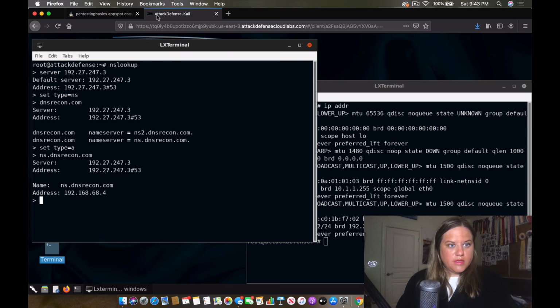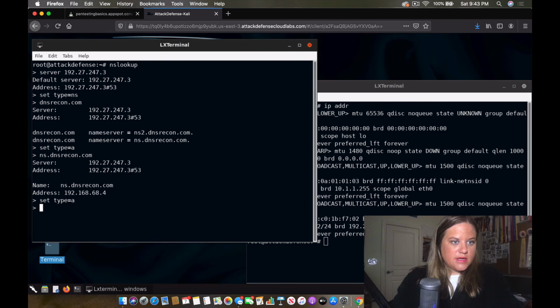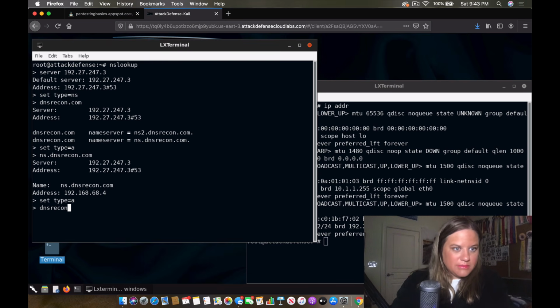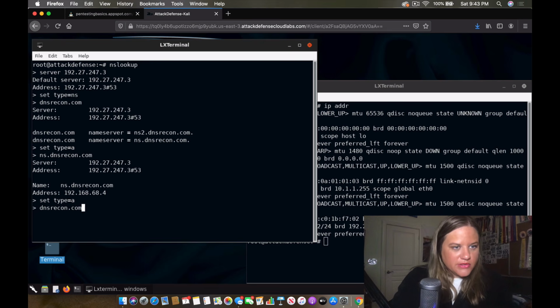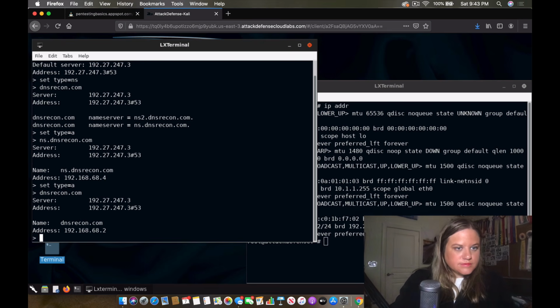Well, we already set type to A, but let's do it again. Set type equals A for address, and we want dnsrecon.com. Let's spell it correctly. I told you guys, watching me type, one, you have to hear the typos, but on top of that, I'm prone to mistakes. So it looks like 192.168.68.2.